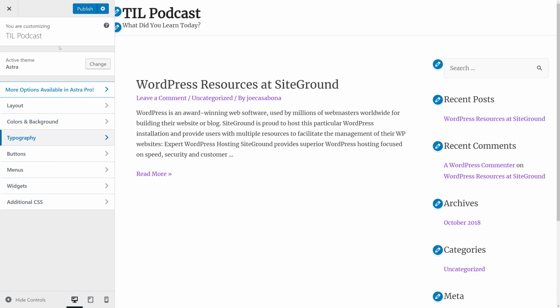Again, going back out to our main customizer screen, you'll see we also have entries for buttons, menus, widgets, and additional CSS. If you know how to write CSS, you can add your own here to make customizations you'd like at the code level. We're going to touch on menus and widgets later when we actually have content in our site to populate with the menus and widgets.